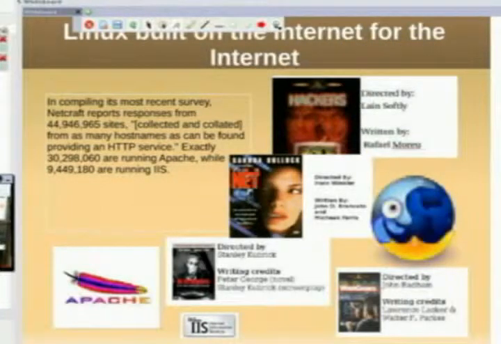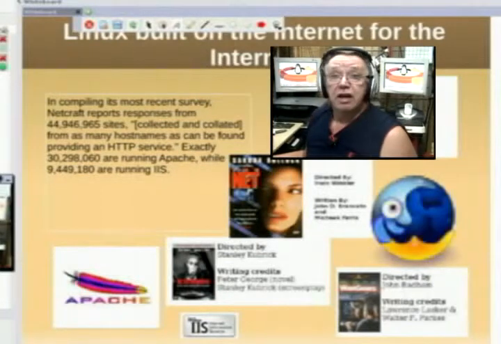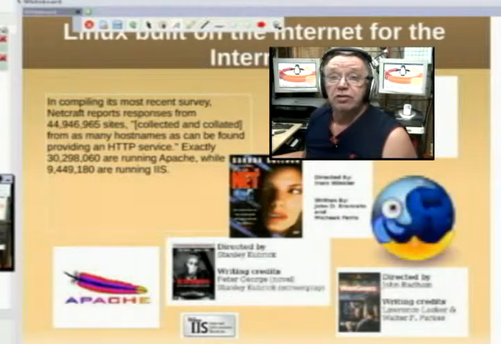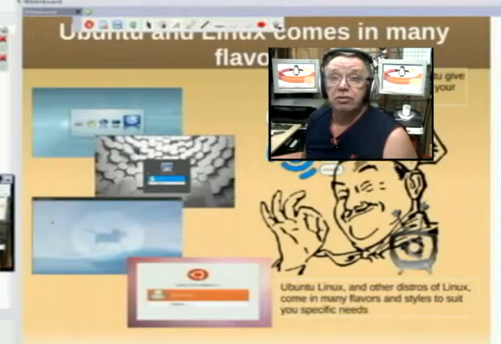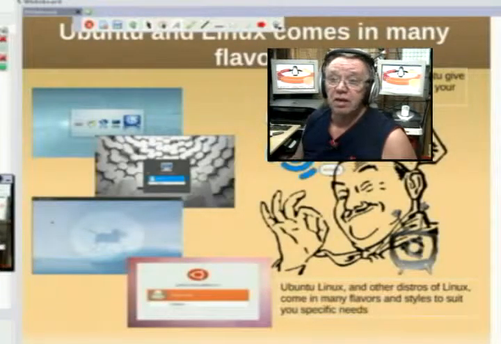Linux is the operating system built for the Internet, on the Internet. In its most recent survey, there are reports of over 44 million websites on the Internet today. We've seen the Internet in the movies and the media, movies like Hackers, The Net, Dr. Strangelove, and War Games, all about the birth of the Internet. And the Internet is based largely in Linux. Most of these servers you'll see today are Apache servers, which are Linux-based servers.